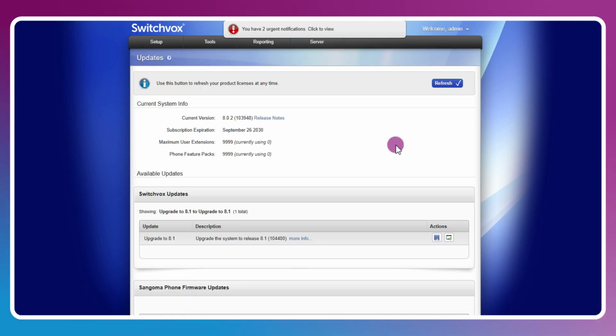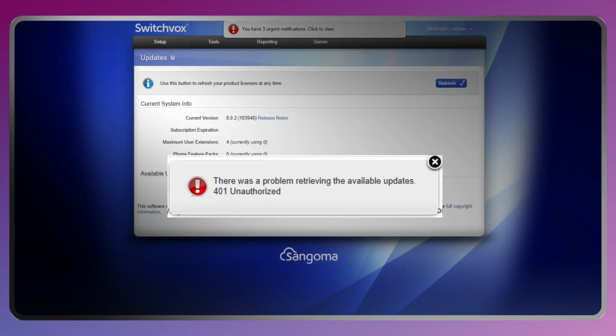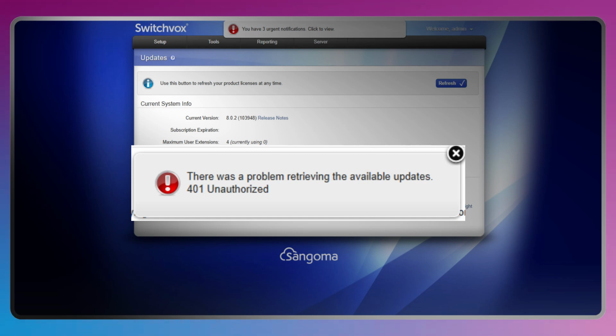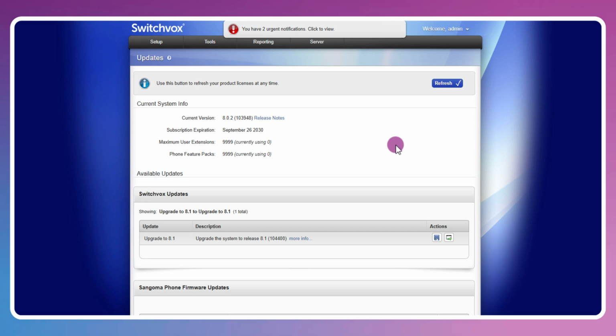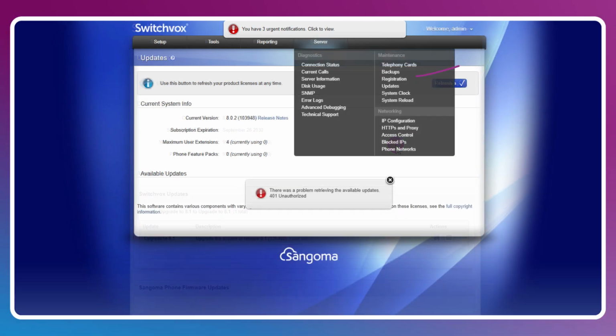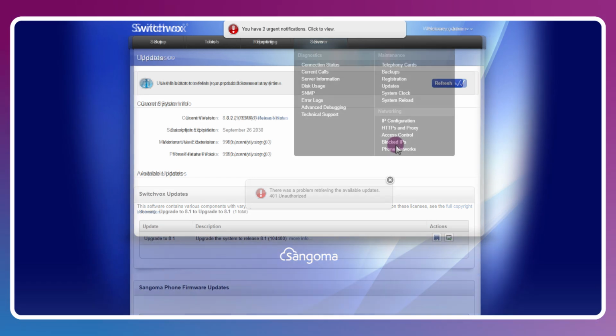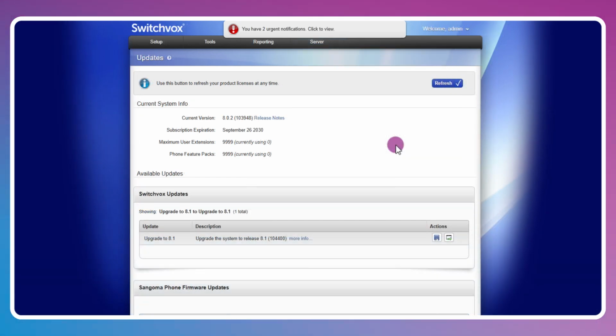I will note that if you arrive at the updates page and you have a 401 unauthorized pop-up message, this generally indicates that your license information is not accurate or up to date, so that would be your point of troubleshooting if you do see that message. That would be under server registration.